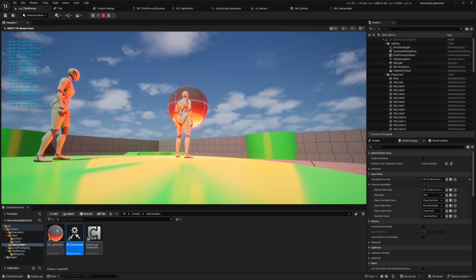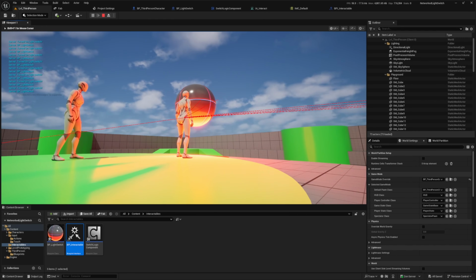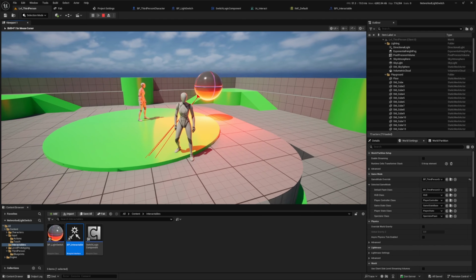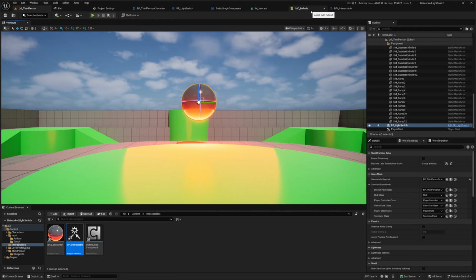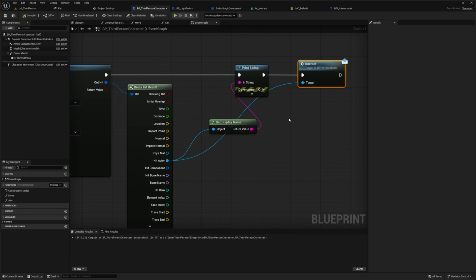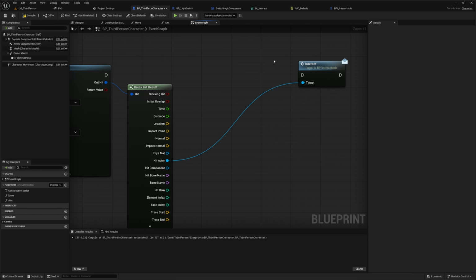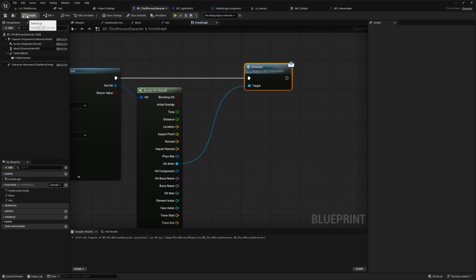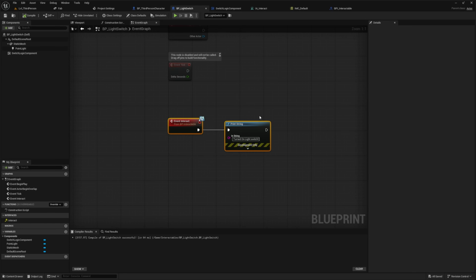And it's still printing out our hit actor, which is showing the BP light switch. But let's go ahead and get rid of the other print strings. So I'll go ahead and stop the game. I'm going to go back to my third person character. I'll get rid of this print string and the display name. Oh, let me reconnect that execution pin. Going to need that. And then I'll go back to my BP light switch and I can actually just get rid of this print string because we know it is working.